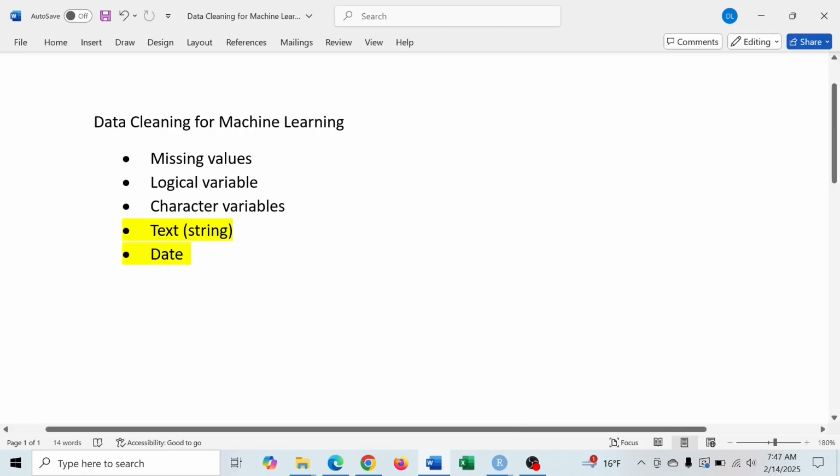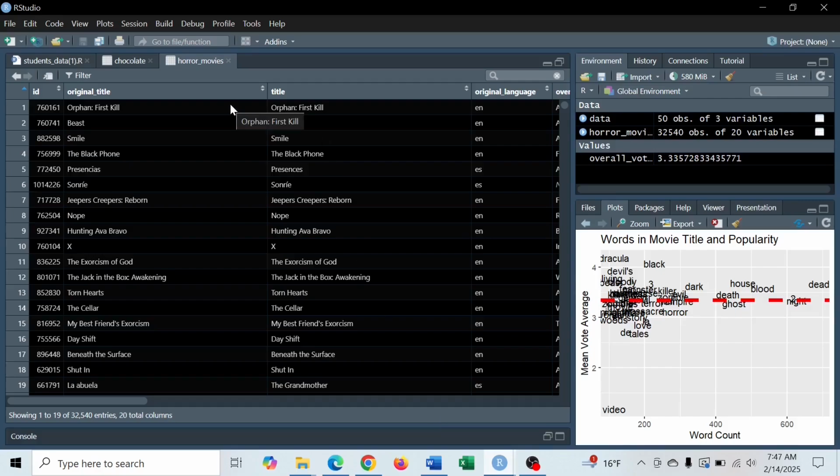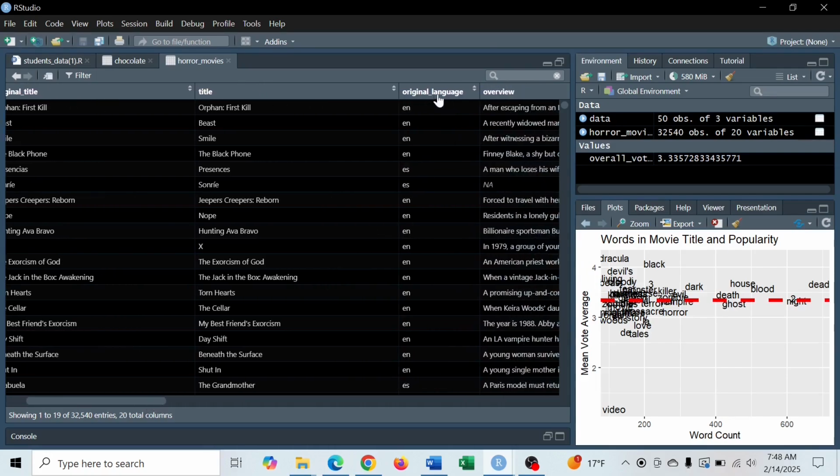So what is strings? Let me use a horror movies data set as an example. This data set contains information about horror movies. The ID variable represents unique numbers that identify each movie. And then we have title here. This is an example of strings because they're not categories. Students are often confused with strings and categorical variables. Categorical variables are like this, original language. EN probably means English and ES Spanish. Those are categories, and these are not categories.